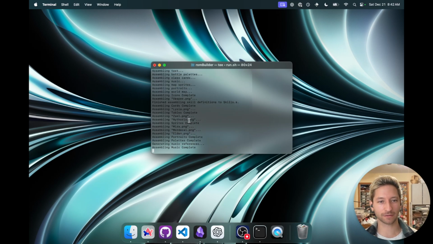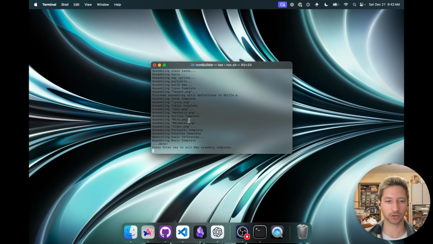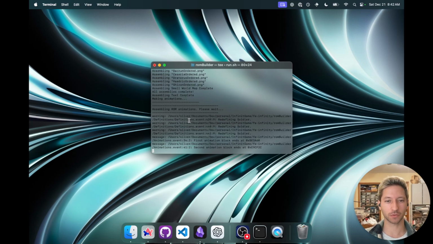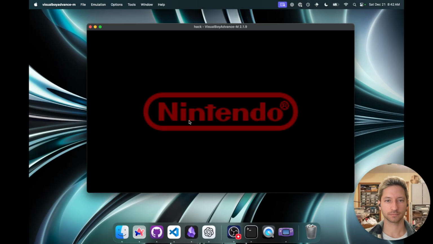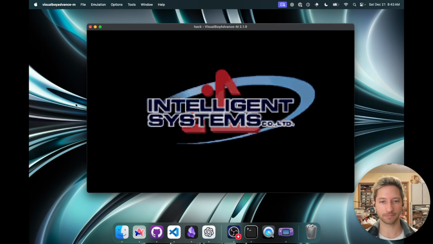All right, so this is the game engine that's taking in that object that I just showed you, and it is building the .gba file that we're going to be able to play in our emulator. So this takes about 20 seconds. All right, this is our game. Let's see what it did.